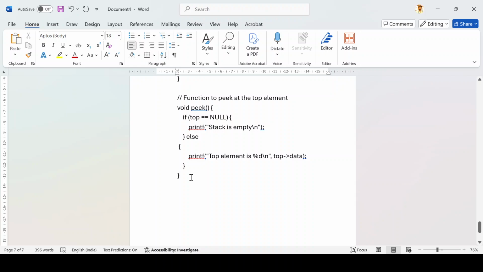Now we'll go for the pop operation. In the pop operation, if top is equal to null, the stack is empty. If not, then what happens over here? We'll remove the top of data, the first element in the stack. So we will remove the element, and until the stack is empty, we will do it in the code.